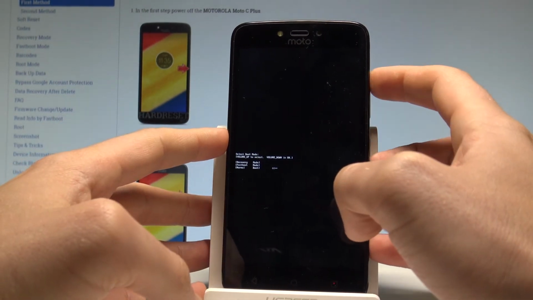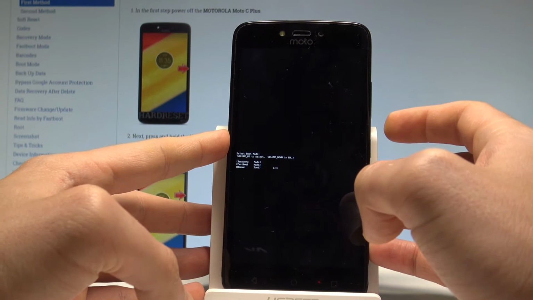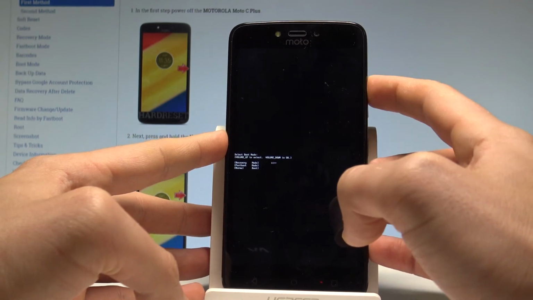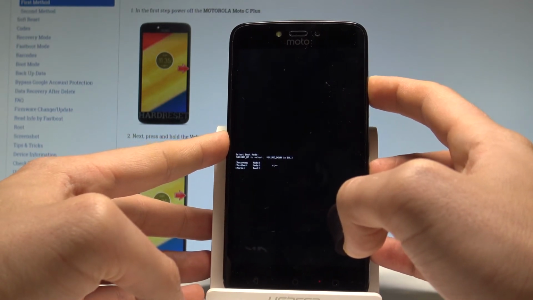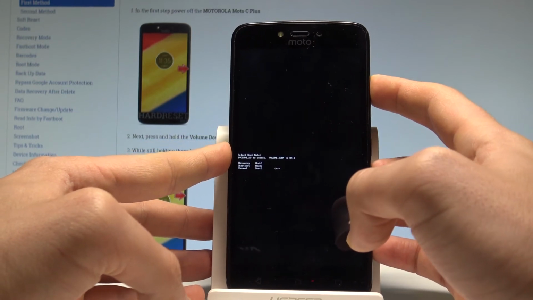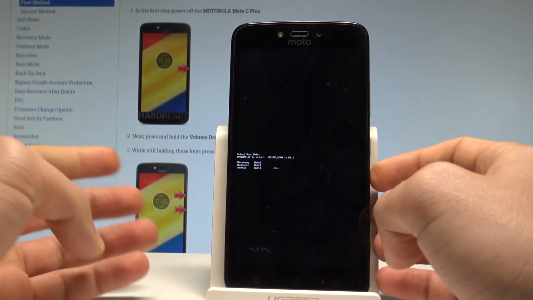Here you can navigate by using volume up and confirm options by pressing volume down. You can enter here the recovery mode, Fastboot mode, or you can simply choose normal to quit the boot mode and boot into the normal mode.